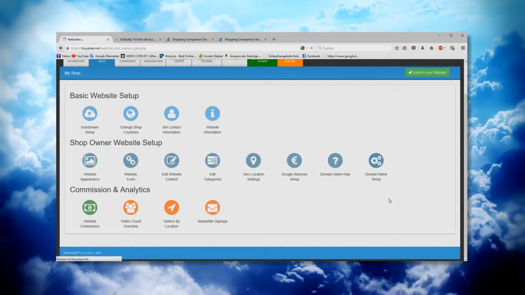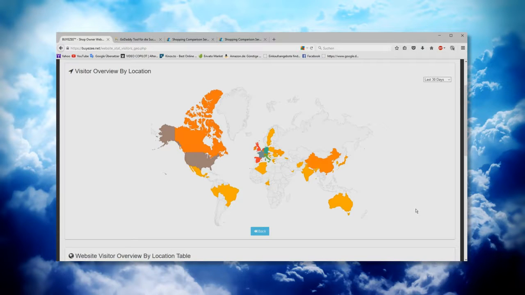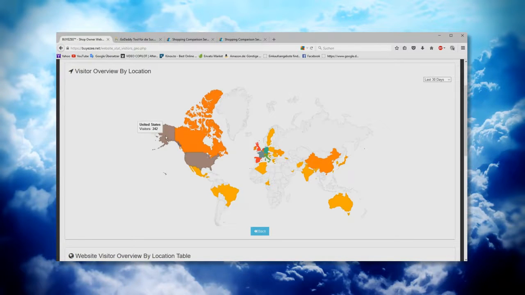Visitors by location. Visitor overview by location, the last 30 days. This looks also very nice. You see here the whole world. And if you go here, you have Canada, and you see exactly, okay, from Canada we have 31 visitors. We go to United States, we have 242. We're going to Brazil, we have 1 visitor. China, 26.